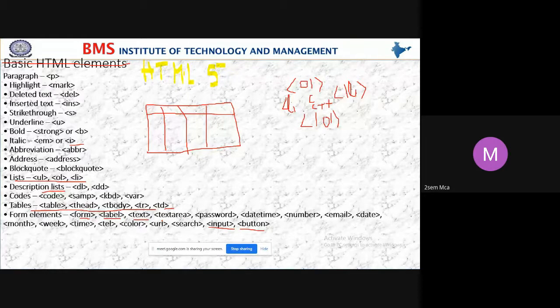Using these 5 tags, write a program and submit in the GCR. I'm giving you 10 minutes time. Yes, students, this is not a new concept. Already you have learned this concept using buttons, using label, using input. I have explained so many programs.